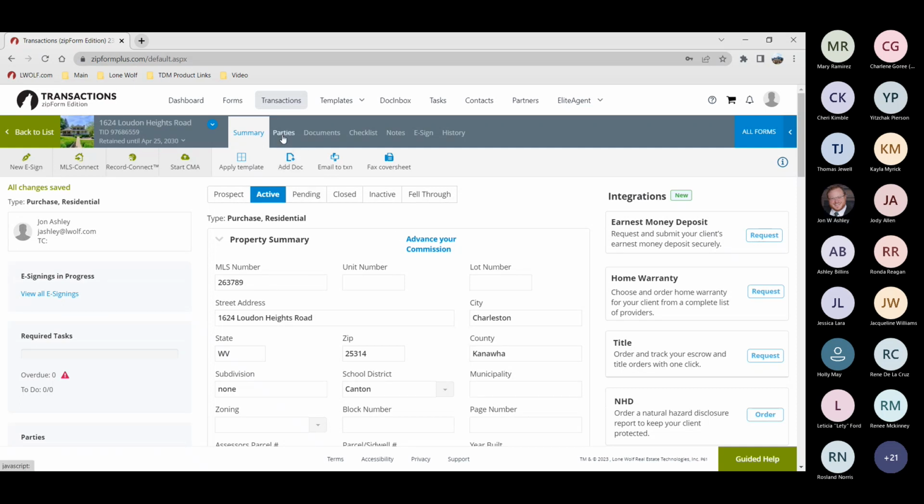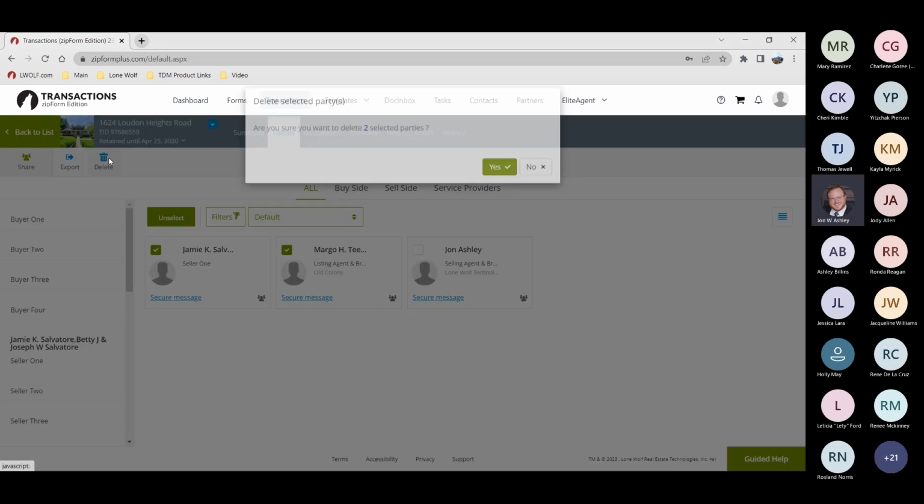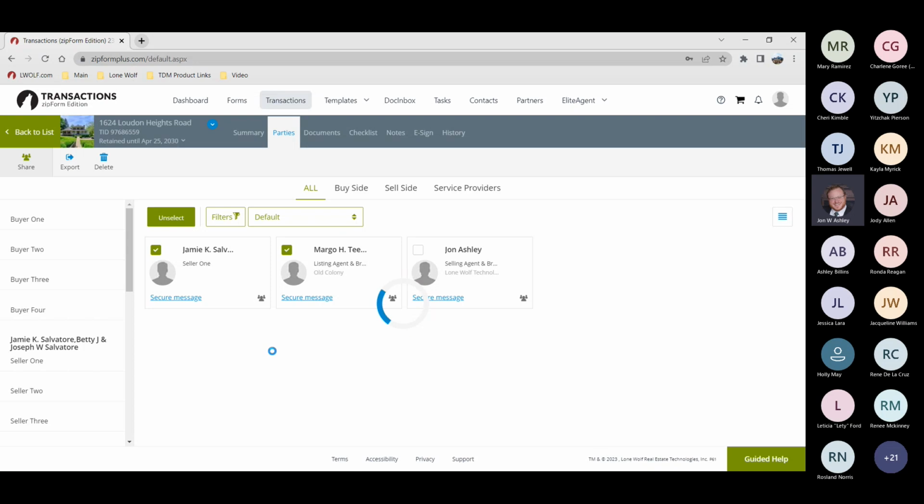Okay. Next, let's talk about parties. I'm actually going to delete these parties because I don't want to accidentally send, these are real parties, these are real individuals there. I don't want to send an email thinking that they're getting an offer or something like that when I'm just using them as an example. So I'm going to select them and push delete. You can mass delete contacts if you need to.